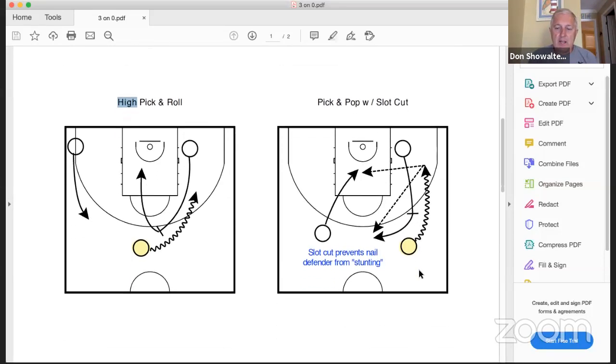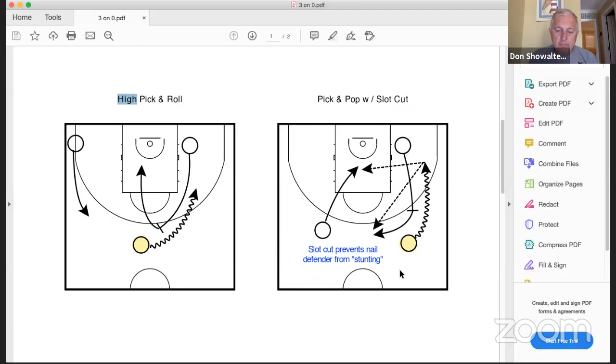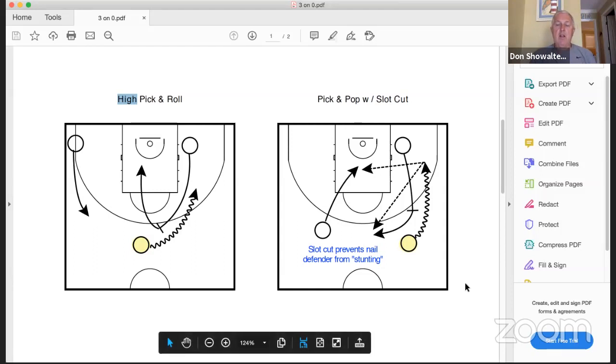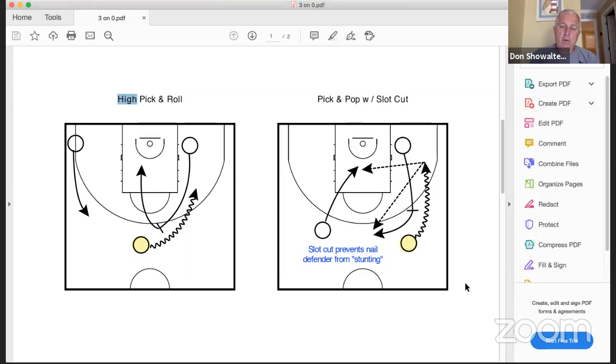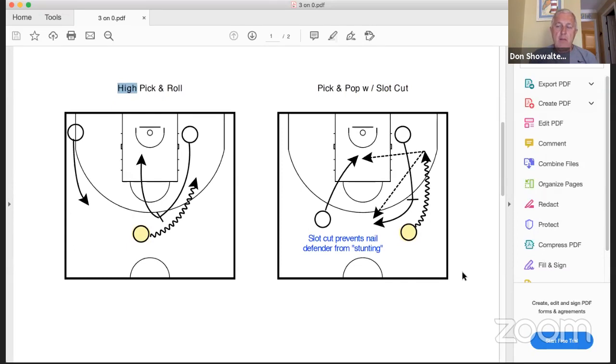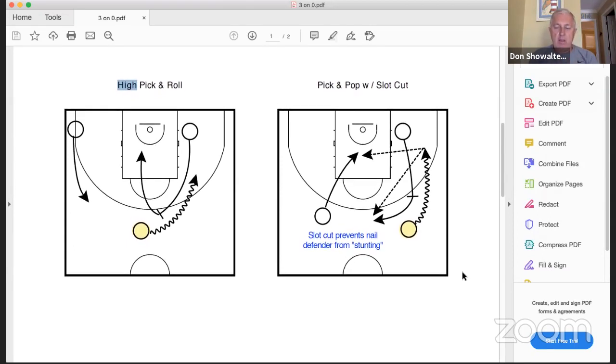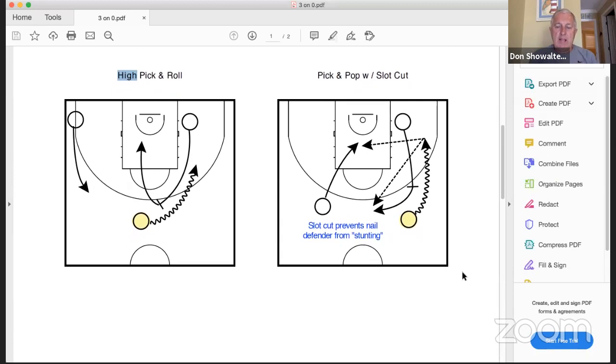Pick and roll, the slot cut, same thing here. The slot cut right here, this prevents the nail defender from stunning. So we're coming off a screen and a slot screen right here. We got several options. And again, option might be to shoot it right there. So we have three different kind of things that we're looking at as a player. And I go back to the fact that when our players come in to us, this is what we really give them, so they can play out of these sets, not play exactly on the sets.